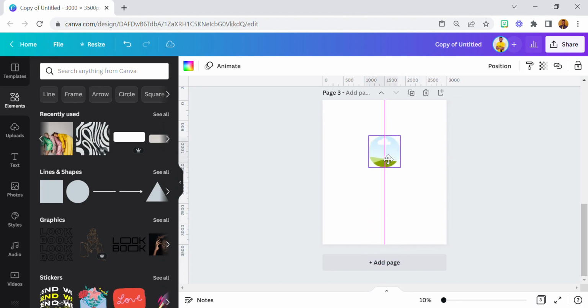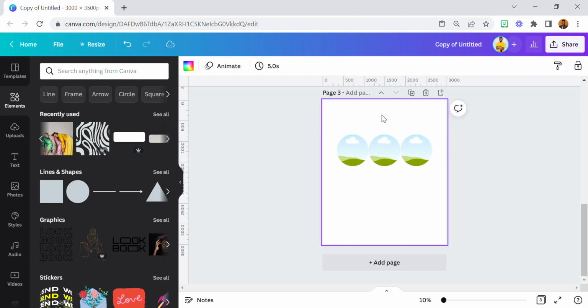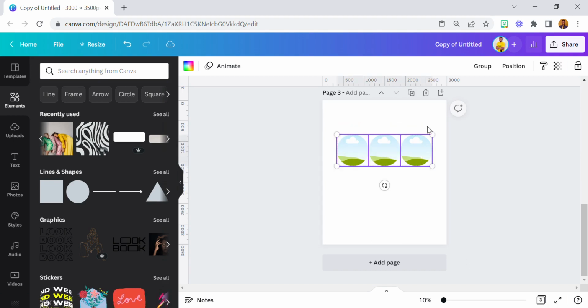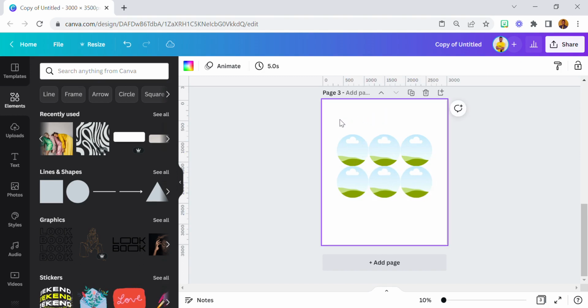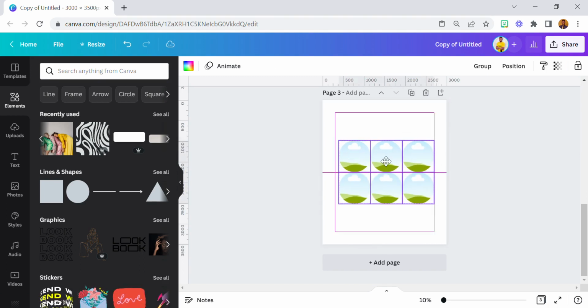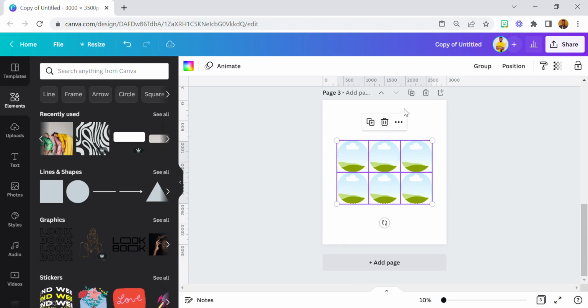This is the first one. I'm going to duplicate this. Now we have two. Duplicate this, and now we have three. So we have three circular frames. I'm going to group all of this, duplicate, and now we have six circular frames. Yep, six circular frames. I'm going to place it in the middle.